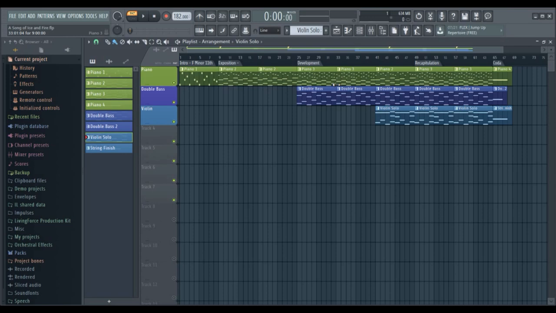Our intro is initially getting on the roller coaster. Our exposition is getting out of the gate, so to speak. Our development is our high point. We're on the top, we're riding. And then eventually our recapitulation falls back to our coda. It returns back to the source, so to speak. That's our sonata pattern, and that's our sonata form.